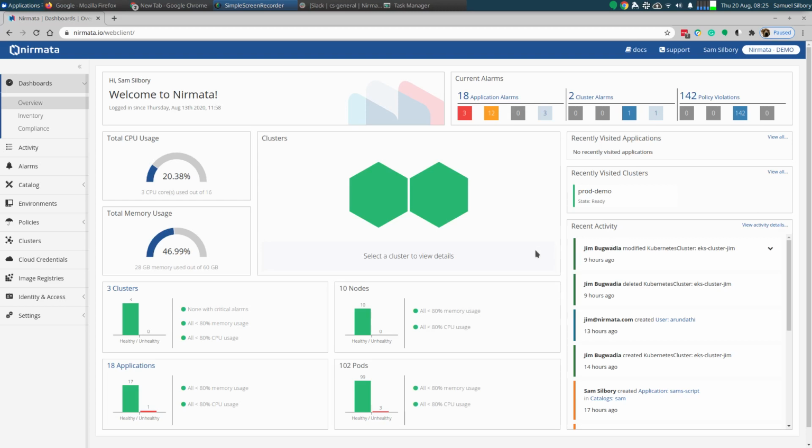I am a solutions architect here at Nirmata, and today I'm going to show you how to create Kubernetes jobs, both the standard run to completion and the cron job, and I'm going to show you how to do it without building your own custom container.